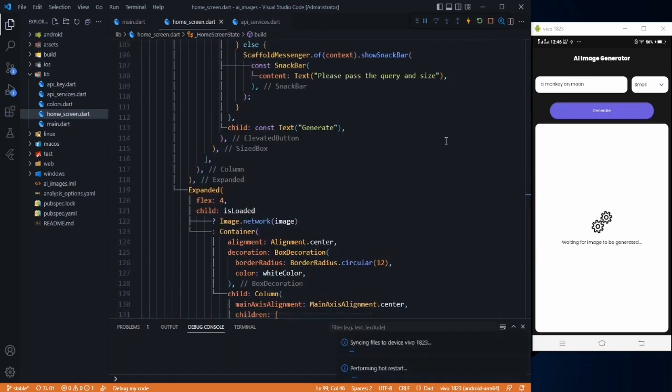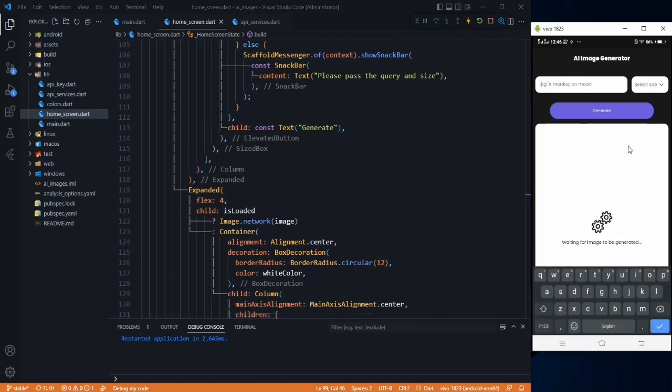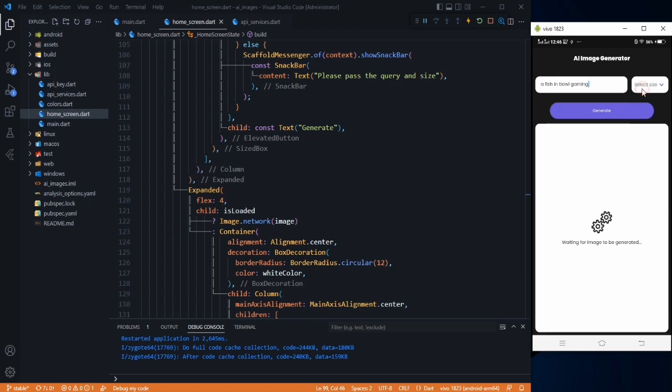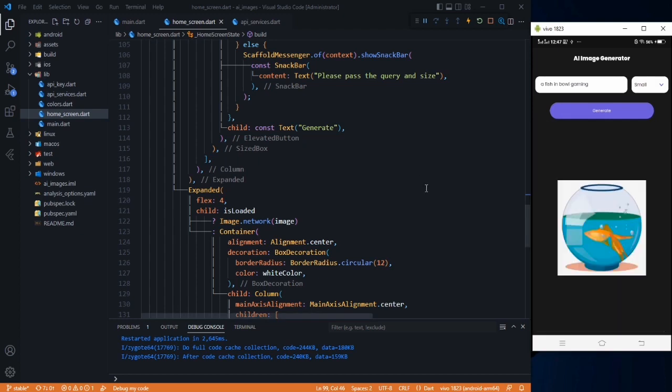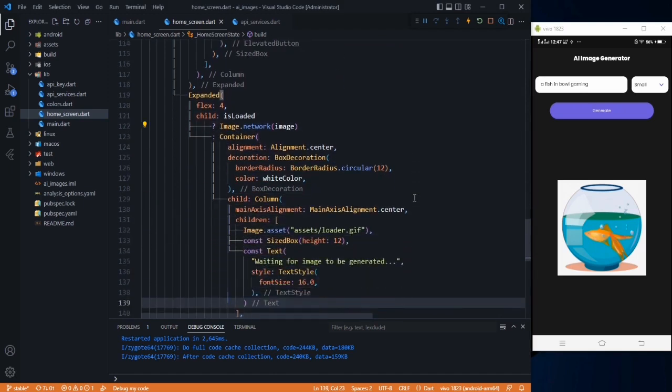Let's just restart it once again. Okay, so let's just type something, that a fish in bowl gaming. Select the size, it will be small, and after that click on this generate button. So here is our image, fish in the bowl, but there is no gaming thing. Okay, no problem. Okay, so we got our image here.